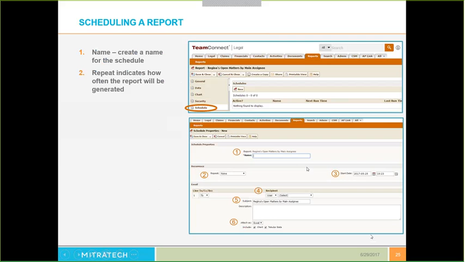The first information is, what do you want to name the schedule? Let's say Weekly Report of Open Matters. Going to go to the next one, which is going to show you how often you want the report generated. And it's a drop-down list, want daily, monthly, quarterly, and so on. The start date tells you when you want to start running the report. The recipient is the recipient list of who will receive this report. They can be an individual user, a group of users, but the keyword is they must be users in the application to get the reports.